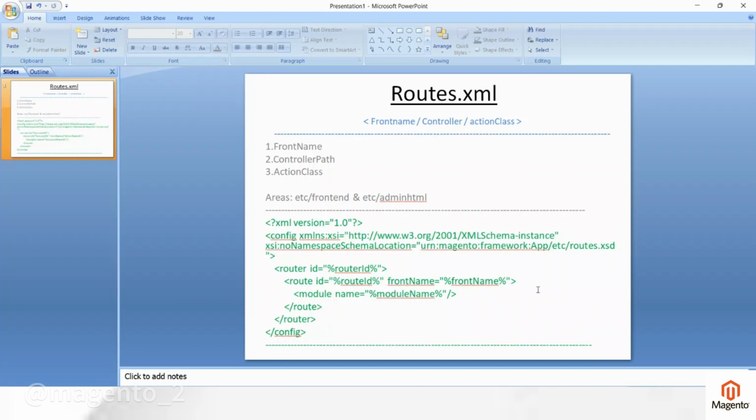In this video, we will discuss how to create a routes.xml. In the last video, we discussed routing and the basic flow in Magento. In this video, we will create routes.xml. Basically, we have three sections: front name, controller path, and action class. Today we will create this one, and in the next video I will discuss the controller and action class. Now let's get started with creating this routes.xml.